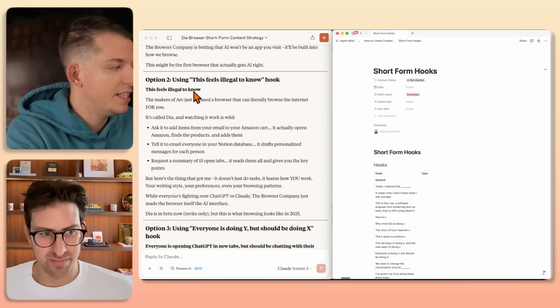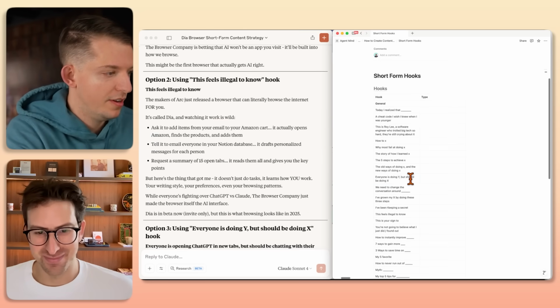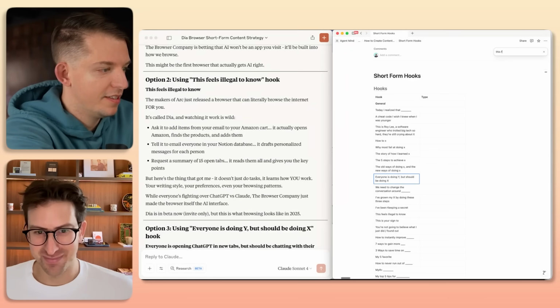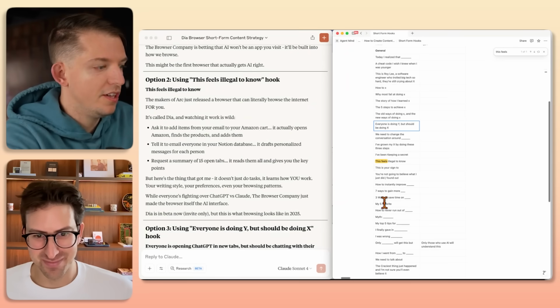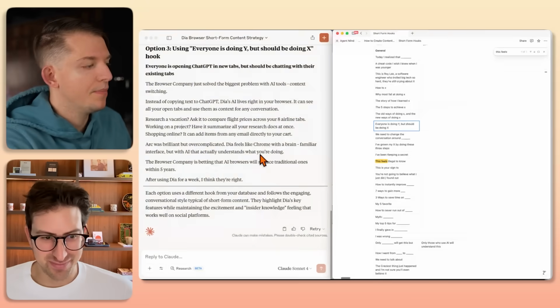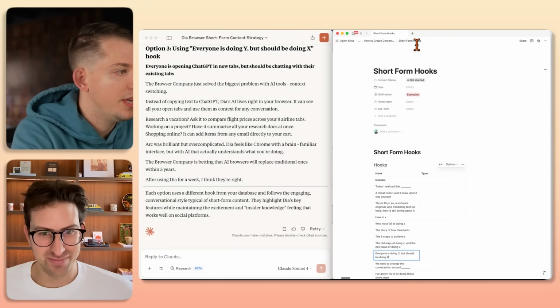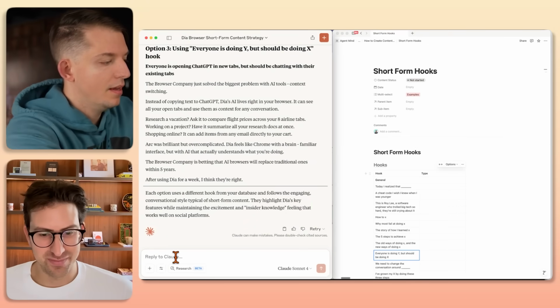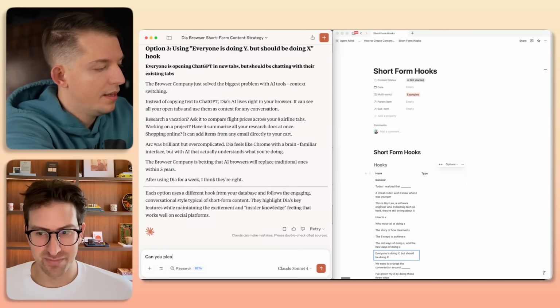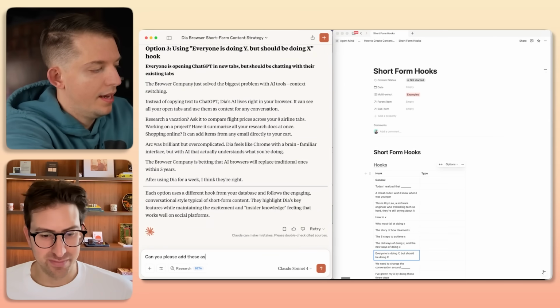The next one was, this feels illegal to know. And so I'm sure that's on here. This feels illegal to know, right? And so it's pulling that. And so now what we can do is we could just say, can you please add these as separate entries in my content database?